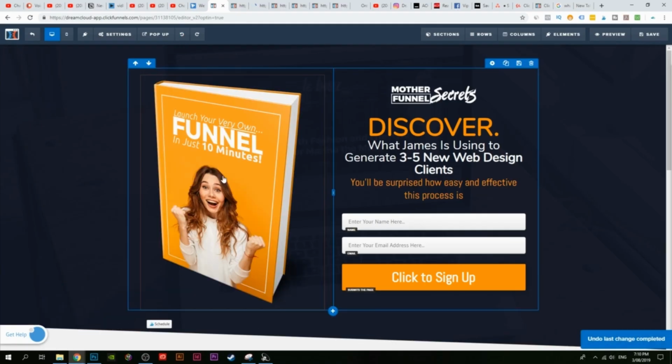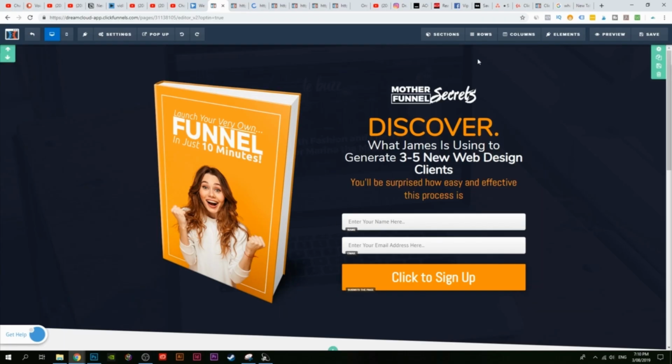You just click on undo and that will come back. So the next section, this is the sections. This is the rows and columns and elements, and I'll show you what these three are in another section in this course. But the first thing you're going to learn is the elements section.